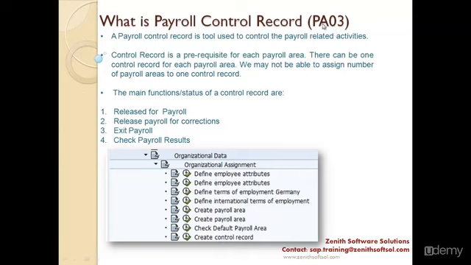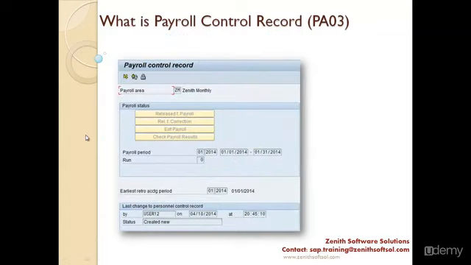And this is the IMG where you have to basically go and create the control record. If you don't know the transaction code PA03, you can go to the IMG. IMG is nothing but the configuration. So you can go here and create the control record. Now this is the screen which comes when you create the control record.